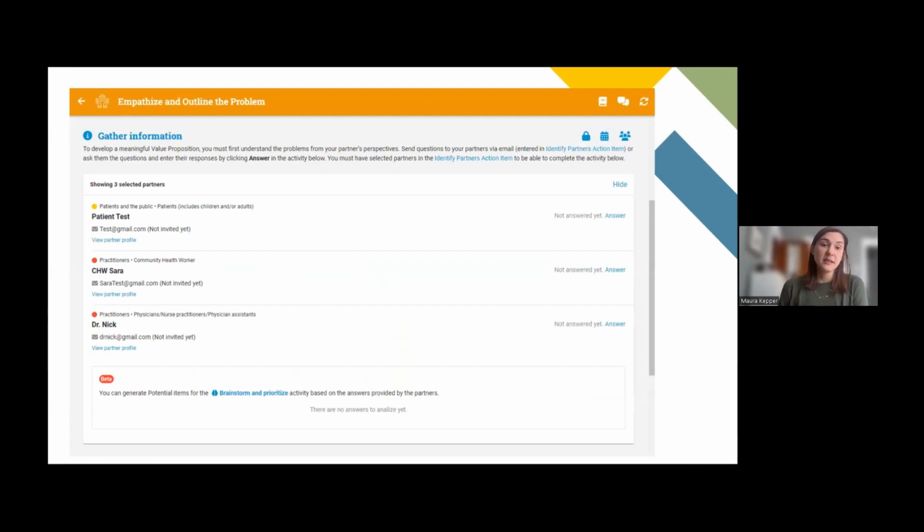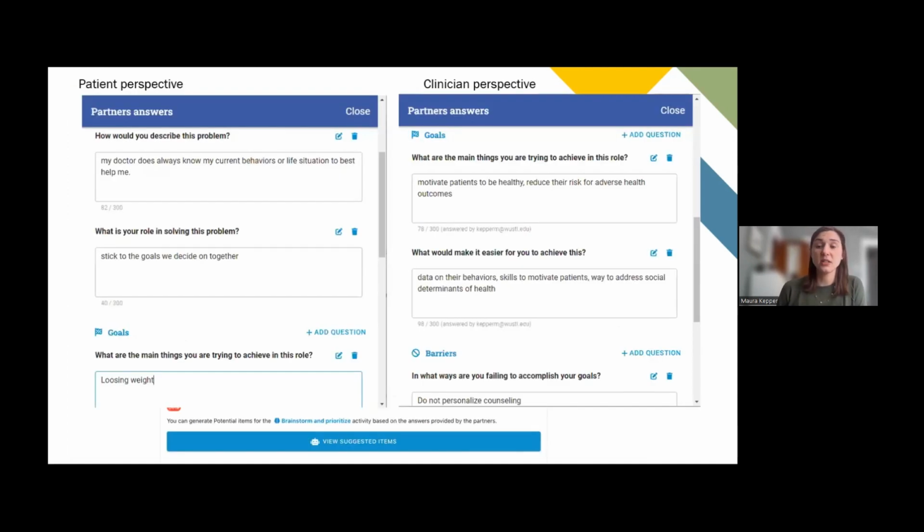So this interactive activity, you can email survey questions to partners, or you could answer them in real time with them in this activity. But really, we're trying to ask them questions about how would they describe the problem? What is their role in solving the problem? What are the main things they're trying to achieve, and what are the barriers they're facing, or in what ways are they failing to accomplish their goals?